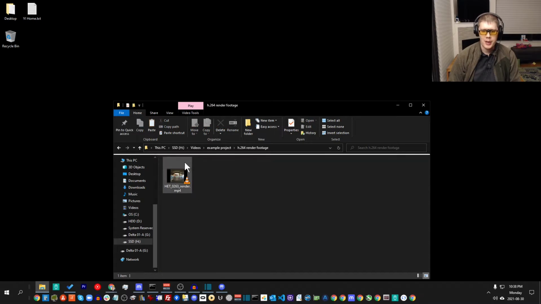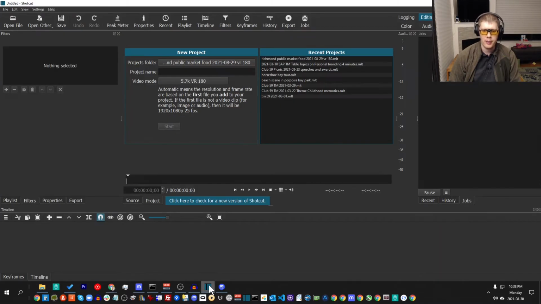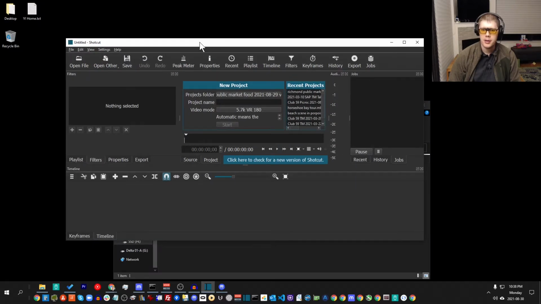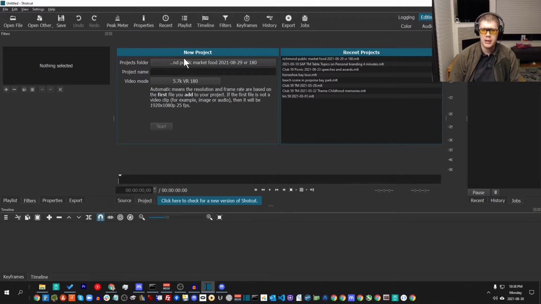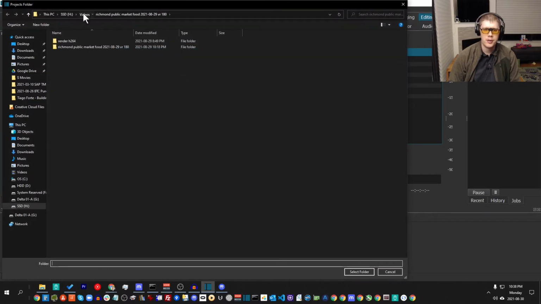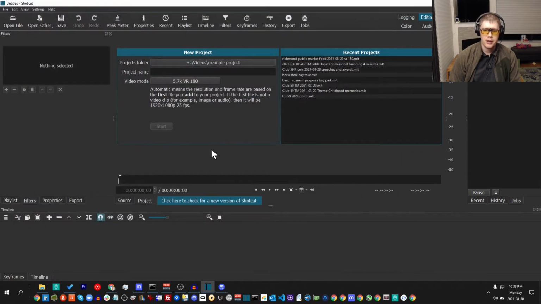So let's open up this video file in Shotcut. So I've got my Shotcut here, and it's simple enough to create a new project. So I'll first create a new project. Under Projects folder, I will choose the example project and select folder. Type a name for it. I'll call it Vuze XR example.